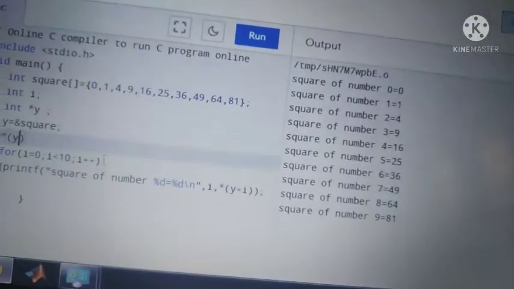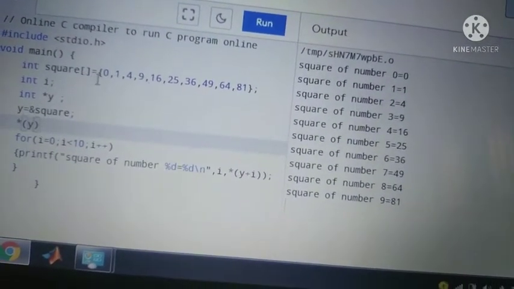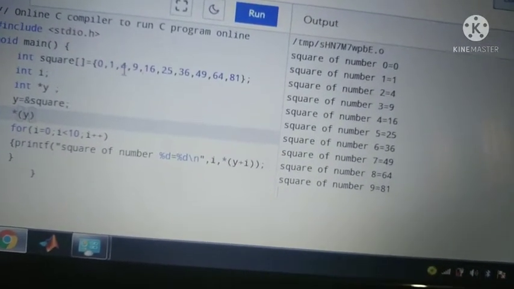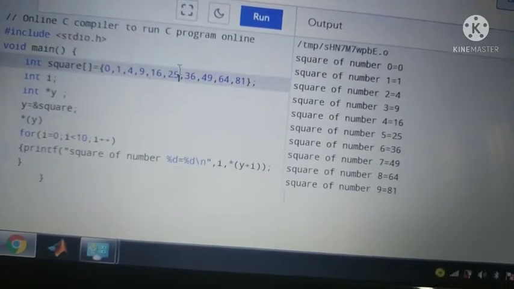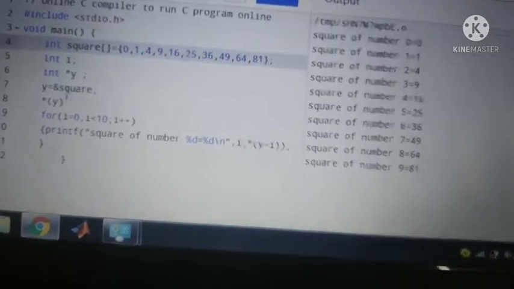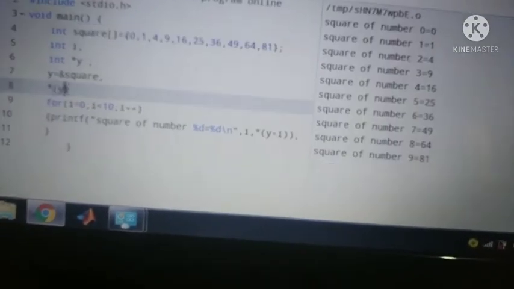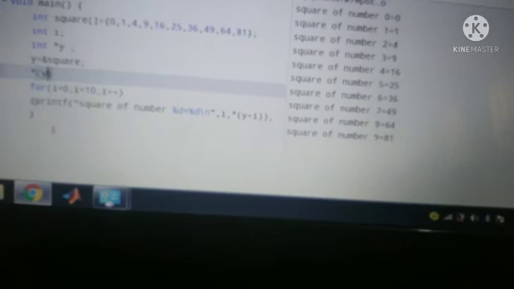So y indicates the address of the first location. If I want the address of the fifth location, first 0 for the 0th location, first, second, third, fourth, fifth. So the address of this fifth location is this one. Either I can change the value here, or I can change the value using the pointer. Star of y plus 5 indicates the address of the fifth location, which is equal to something.